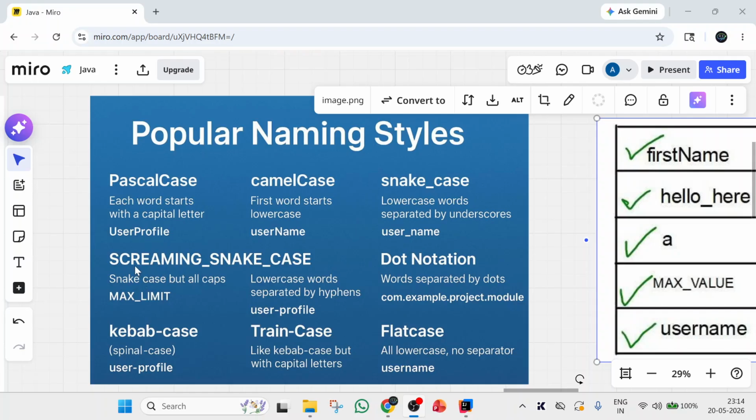Okay. And next, there is something called screaming snake case, which means that you write all the words with capital letters, and then you separate the words using an underscore. Generally, in Java, the constants that you write are represented using a screaming snake case notation, which is something like this: MAX underscore LIMIT, where every letter is capital and you separate the words using an underscore. Okay. And there is a dot notation for packages in Java. You use this com dot example or something. These names are separated using dots. So for packages you use this in Java.